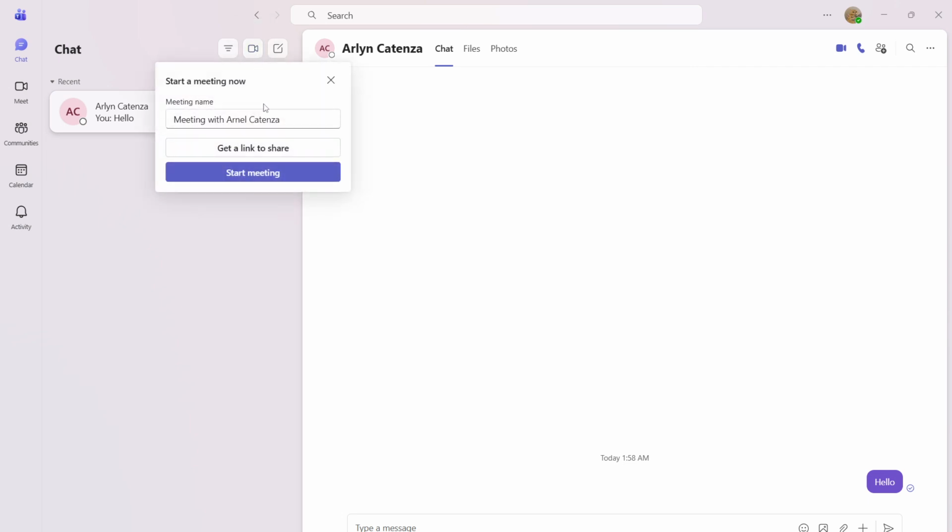After clicking the Meet Now icon, a pop-up will appear showing you whom you are about to meet. Just take a moment to double-check that everything looks good, and when you're ready, confidently click on Start a Meeting.